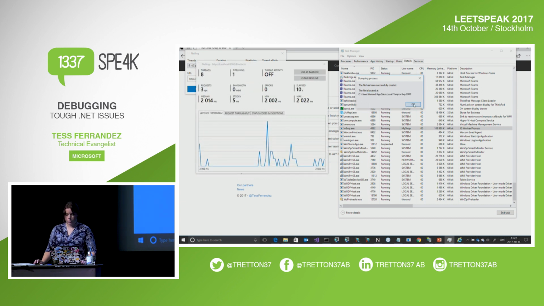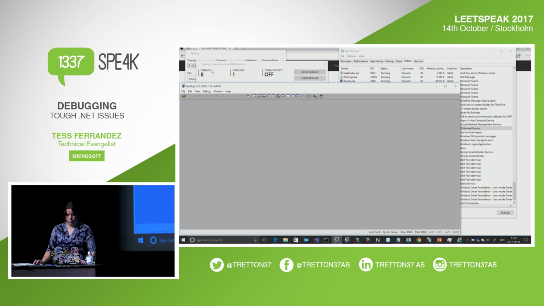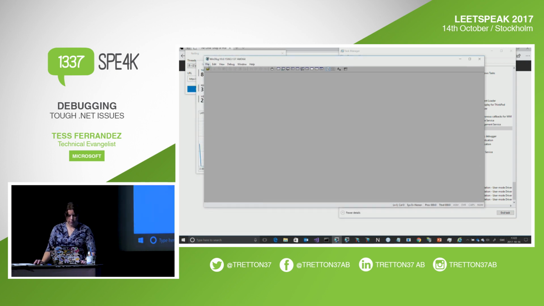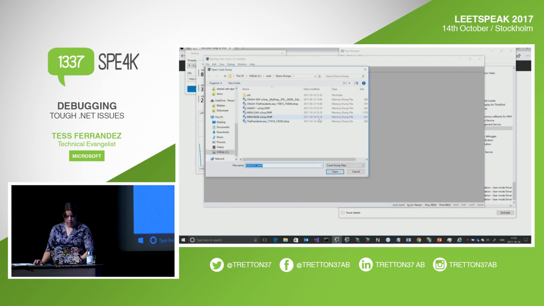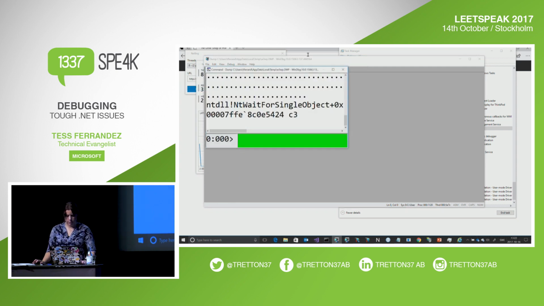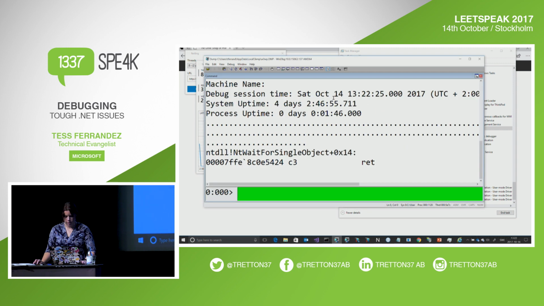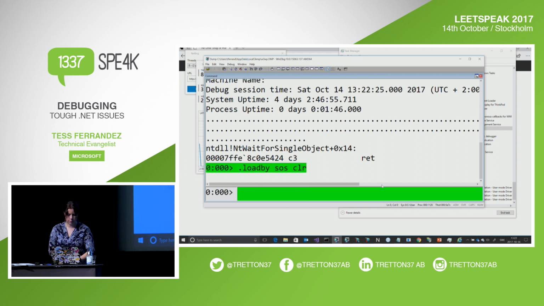And you saw how fast that was, and that actually created a pretty sizable memory dump. So now I'm going to go ahead and open this up in WinDBG. And I'm going to load up SOS CLR, just like we did before.